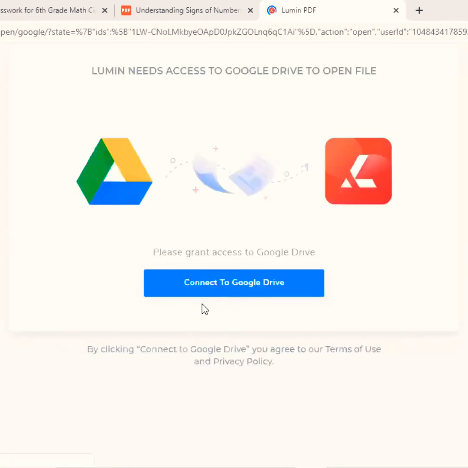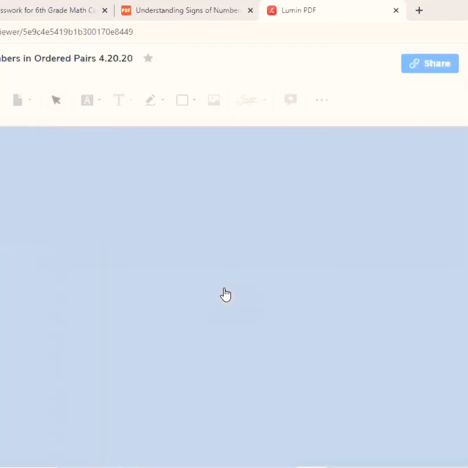From here, and this is a part where you have to have a little bit of patience. It's connect to Google Drive, you click it once. Sometimes it works as soon as you click it, sometimes not. You have to just keep doing it until it works. It will work eventually. It took me a few tries the last time I tried this, and it opened, okay?